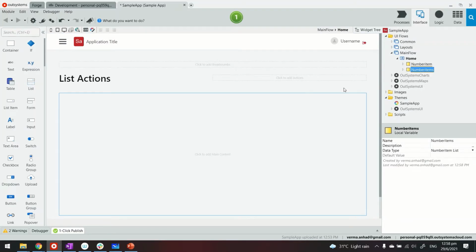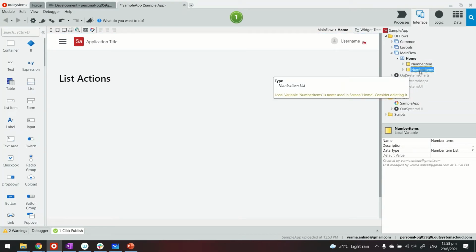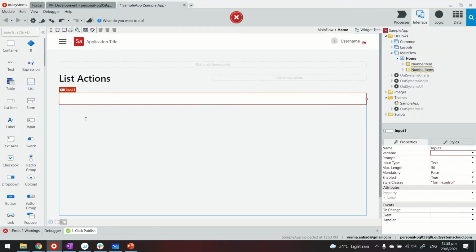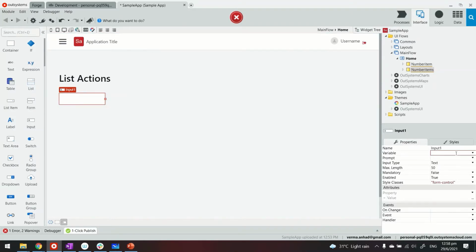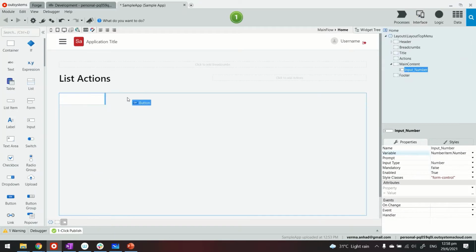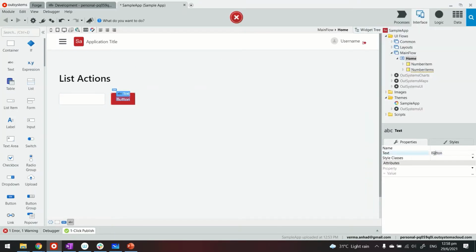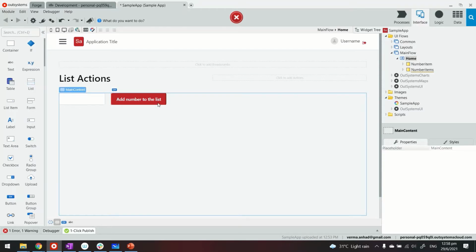What we'll do next is use the number item, tie it with a text box or some input variable, and then use it to append values into the number items list. So how to do it is by first of all putting up a text box, and then tying it up with the number item dot number. Next to it we can add a button that we'll use for appending the elements into the list, Add Number to the list. And then the logic will be somewhat like this.